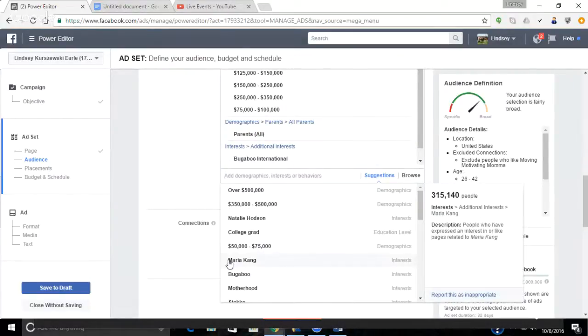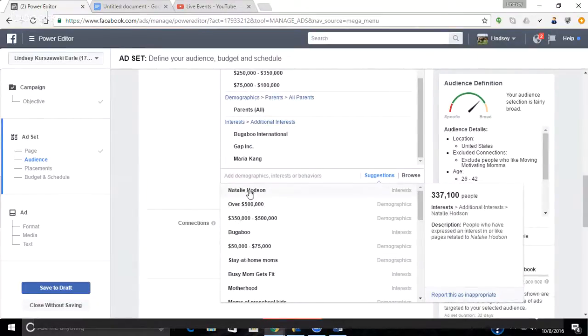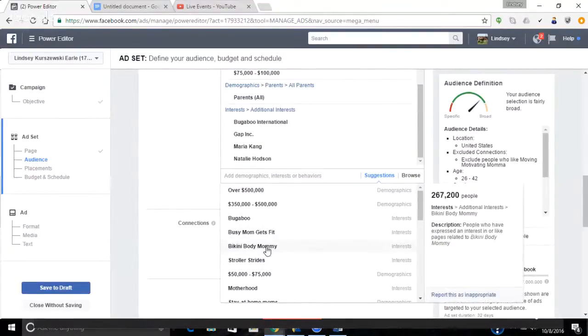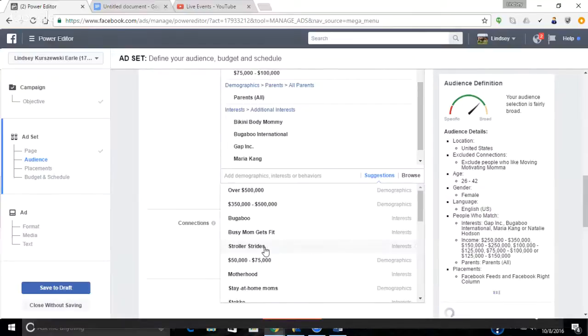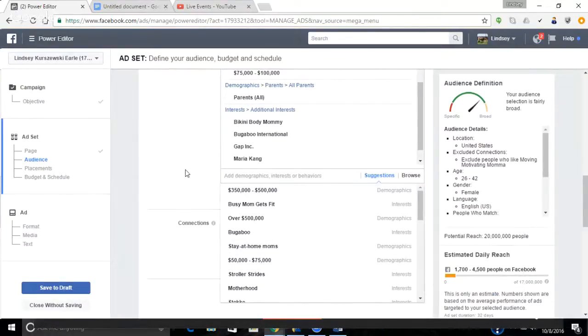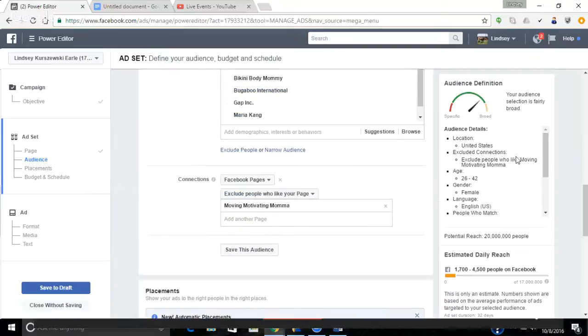I target other fitness professionals that are moms, like Maria Kang or Natalie Hodgson. And so those are things that I like to click. Bikini Body Mommy, just things that I follow or things that I can relate to and things that other moms might relate to. So those are things that I am targeting. Okay, like I said, you're gonna wanna get that arrow a little bit further down. So just make sure that you are checking these things out here.